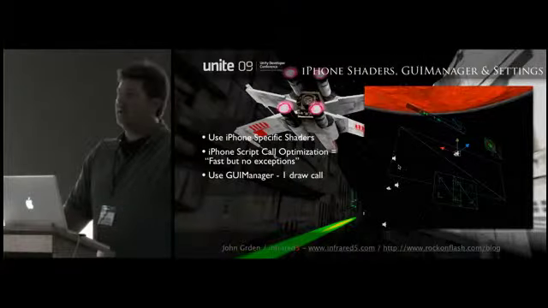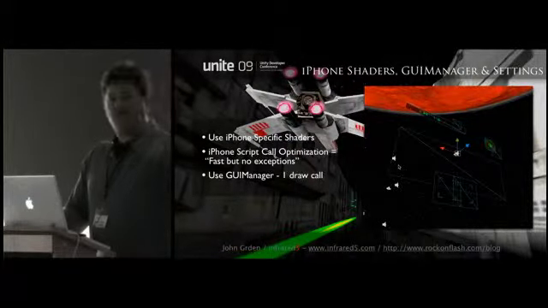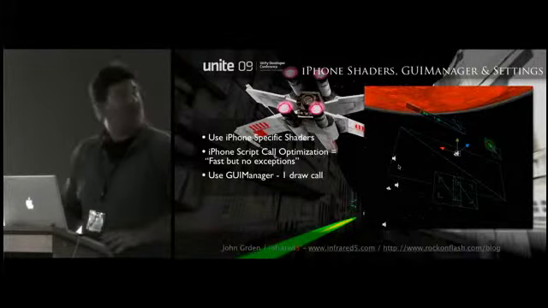Okay, and then use GUI Manager. How many people have heard of GUI Manager? Not that many. How many people have used it? Wow, just a few people. All right. It was an interesting thing to get into.